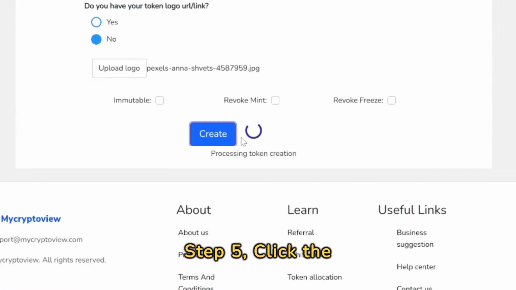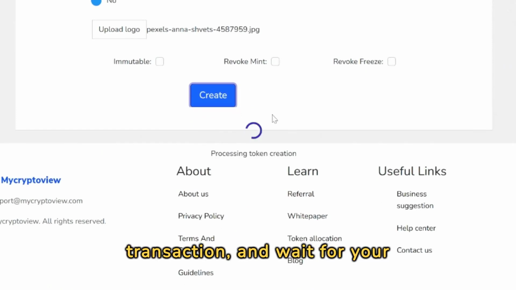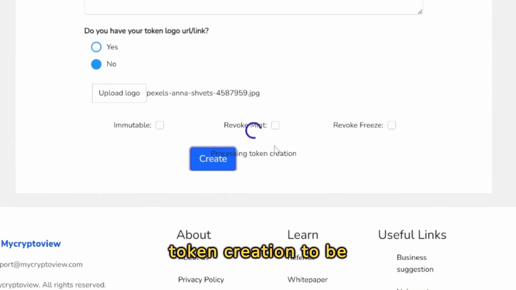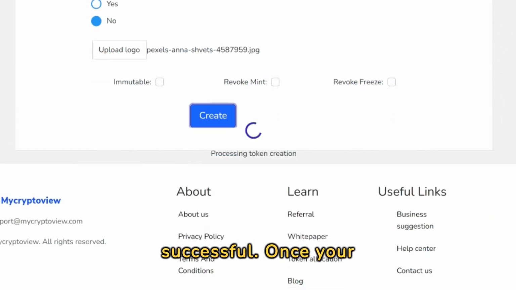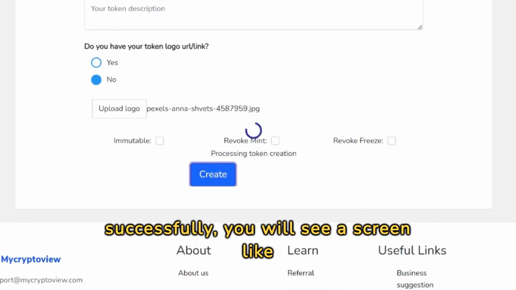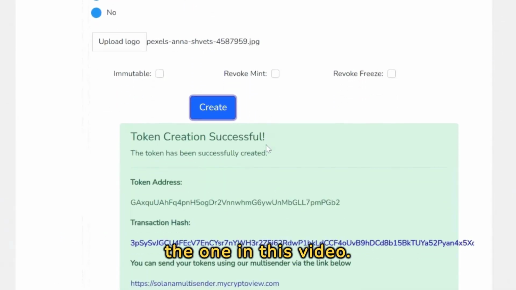Step 5. Click the Create button, confirm your transaction, and wait for your token creation to be successful. Once your token has been created successfully, you will see a screen like the one in this video.